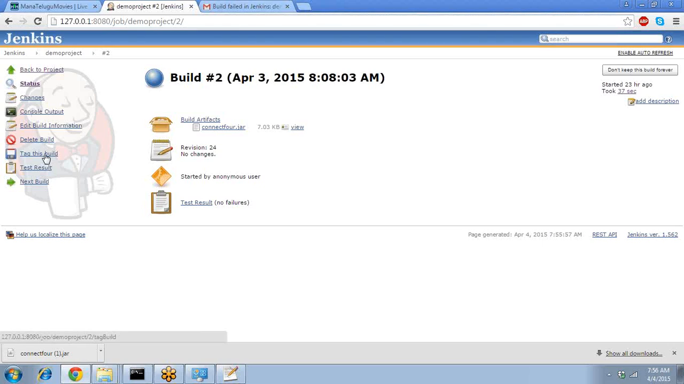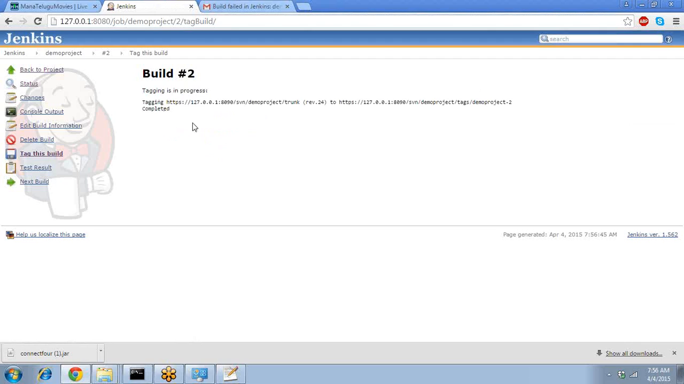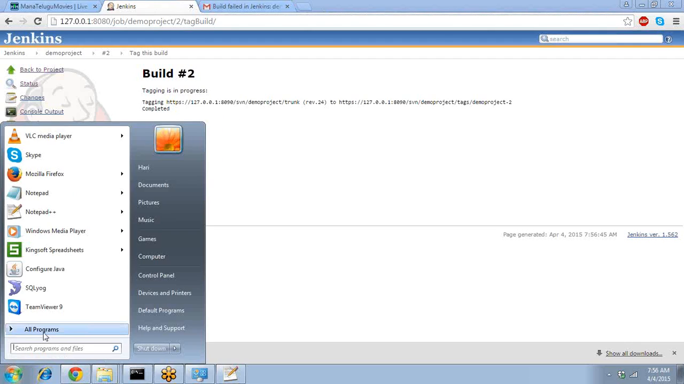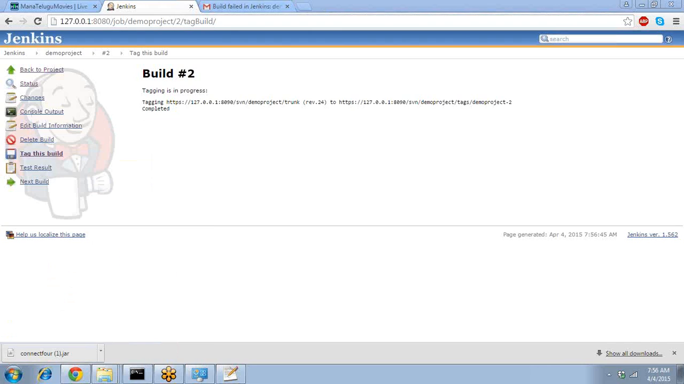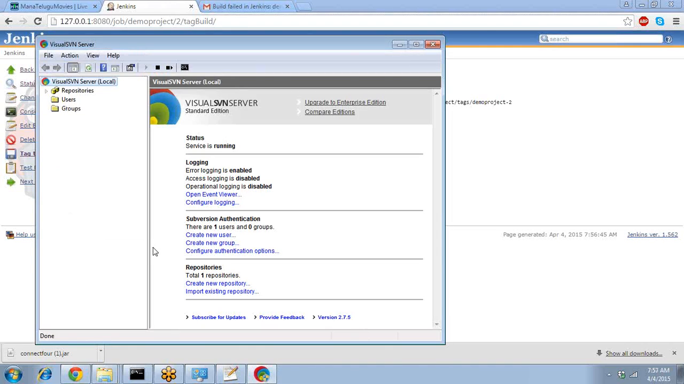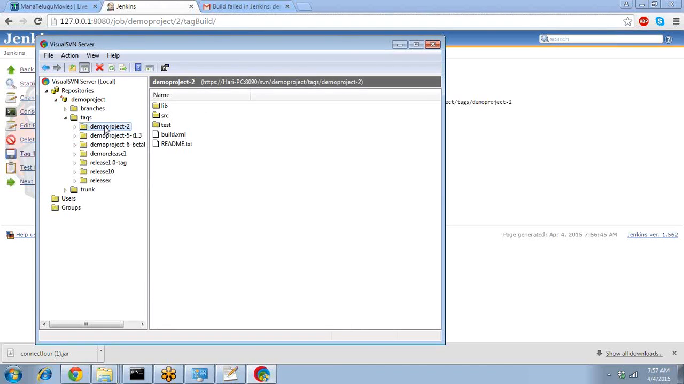There's an option here, you can just tag this build and then give the name. I am keeping it as is. So the tagging is completed. You can see in Subversion the tag was created. So that is demo project 2.